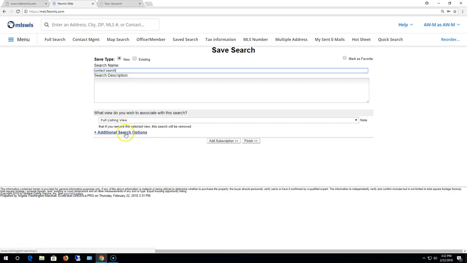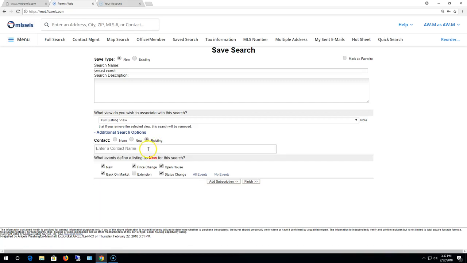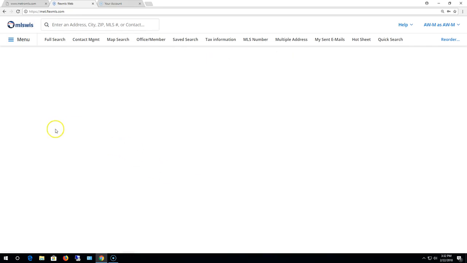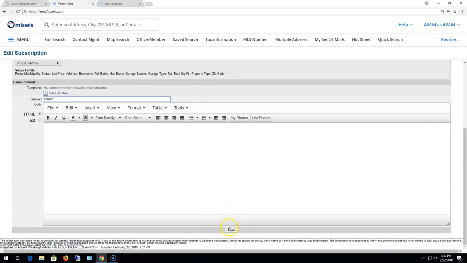All right. Then you can click on additional search options. For contact, this is where you can attach it to your contact. So if your contact already exists in your contact management module, you just pop a check in existing and then just type in the first few letters of the customer's name. You can select that. So now we're attaching this new tweaked condo search, contact search, to our customer, home, or buyer. Okay, so now we're going to add the subscription. We're setting them up on the automatic email. So I'm just going to pick some stuff here. All right, so there we are. So then we'll leave it at weekly, and I'm just going to put search here, and then I'll just go to the bottom and I'll hit save.